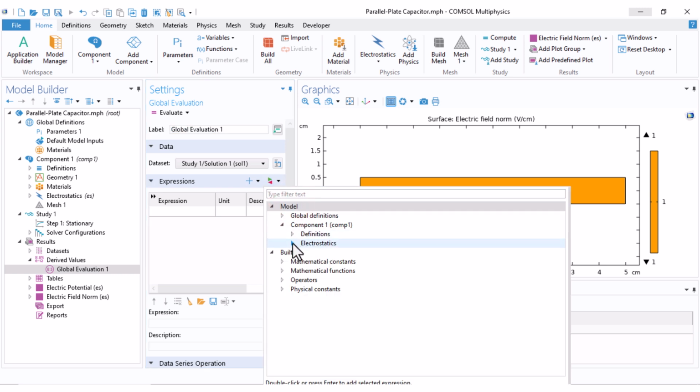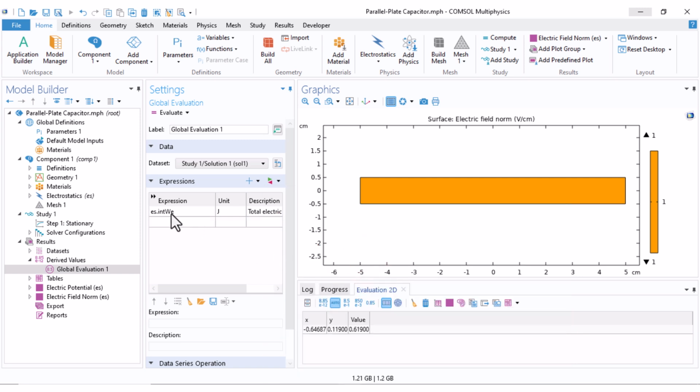Here below electrostatics, you can find 2 options. In the energy and power, you can find the total electric energy. I just double click on this. It says that unit is joule, and I then click on evaluate. You can see a new table. It says that the total electric energy in this capacitor, which has 1 volt of potential difference, is this value.